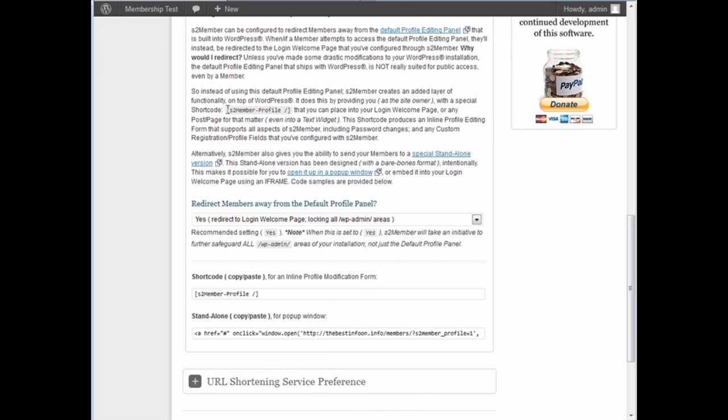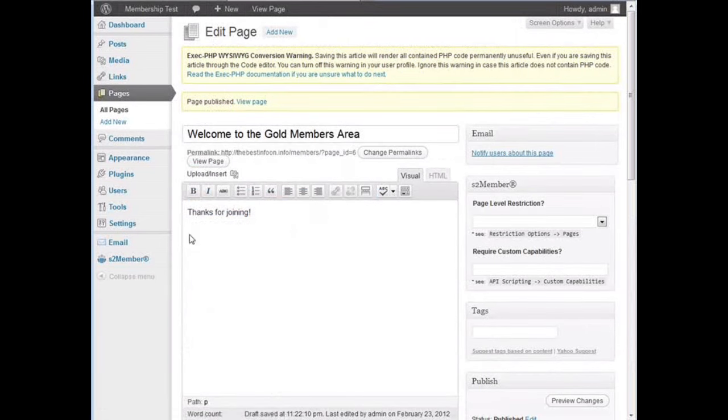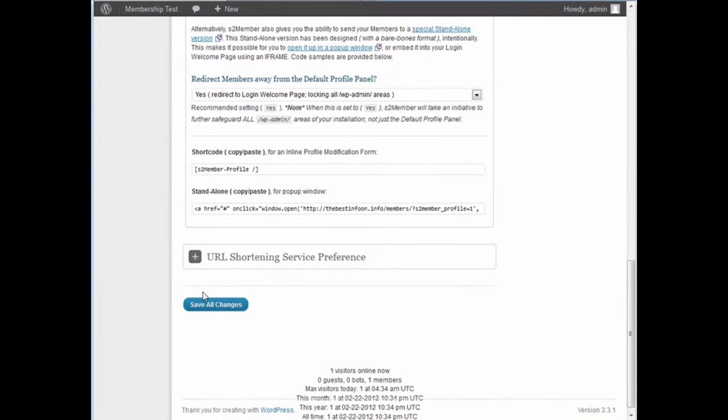And here it is up here. You'll see the S2 member profile. So we can copy this. And this is our member welcome page. So we can say you can update your profile here. And then paste in the shortcode. Okay, and then save all changes.